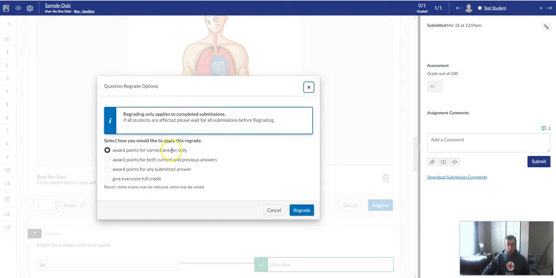Award points for a correct answer only, so that means that if they answered it correctly according to what you had the first time, and now they've missed it based on you regrading it, it will take those points away. So if you let students see the grade that they had before, that grade is going to go down. So just something to be aware of if you decide to let them see what grade they got after they finish it, and you might have to possibly go back and regrade stuff.